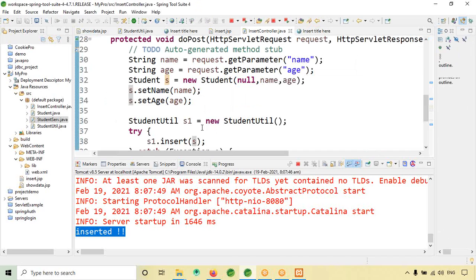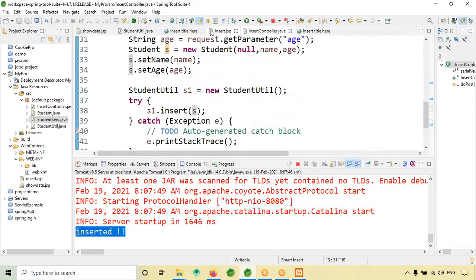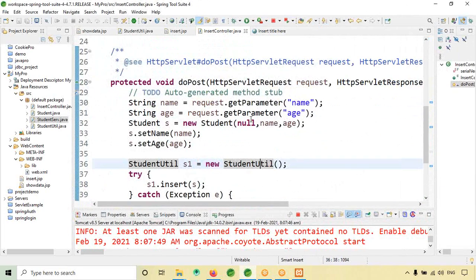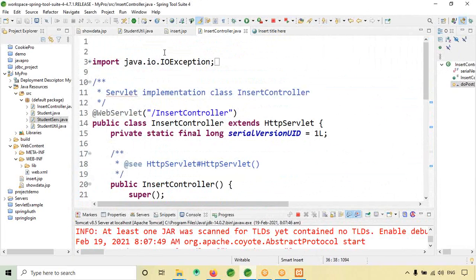That's why making errors is important. When you make errors, you are able to rectify them, right? So that is important while doing programming. Now insert is done, right? So next what I have to do is update.